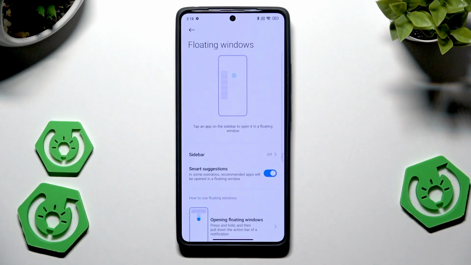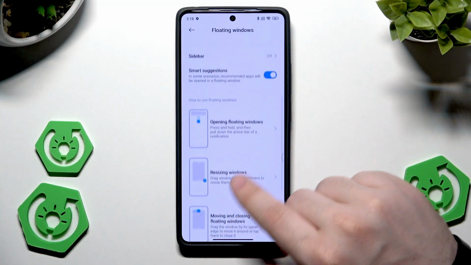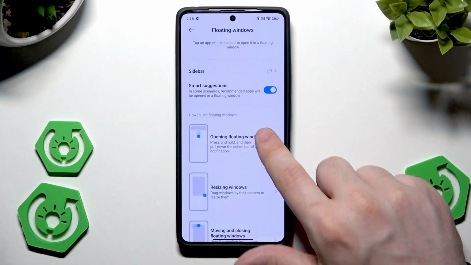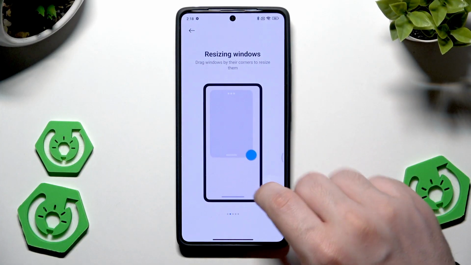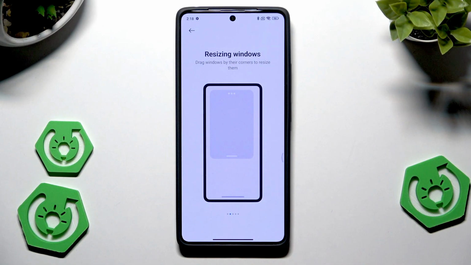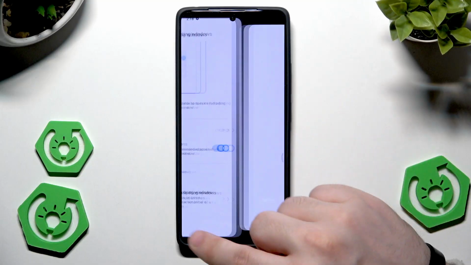Another cool thing is the floating window, and to do it we need to open up the sidebar, which is also a cool feature. Below you can see how to use the floating windows. You have a tutorial on how to open them, how to resize, how to move and close, how to hide them, and how to minimize the app. But first we need to open up the sidebar. Currently it's disabled.